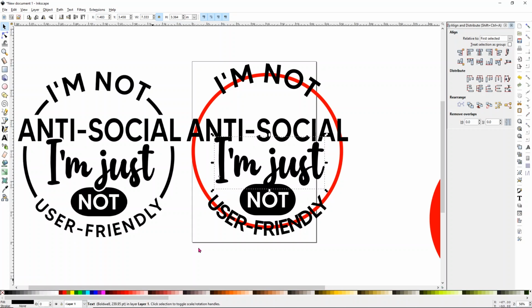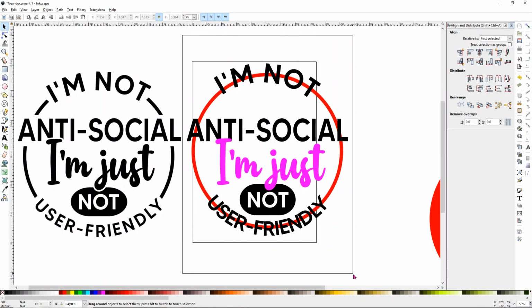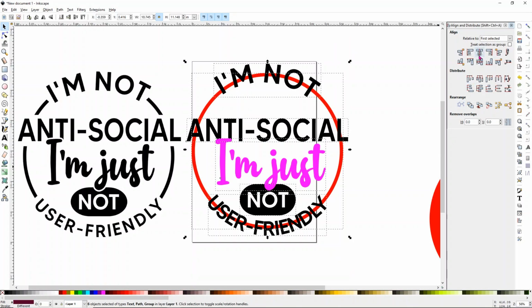Now, I don't want it to cut into the O in "not," so I'm going to change the color really quick just so I can make sure that it's not going to cut into that and that I'm happy with where it's sitting on the anti-social section. I think maybe just a little bit down. Now, before I do anything else, I am going to select the entire design and align it centered just so that everything's sitting where I want it to be.